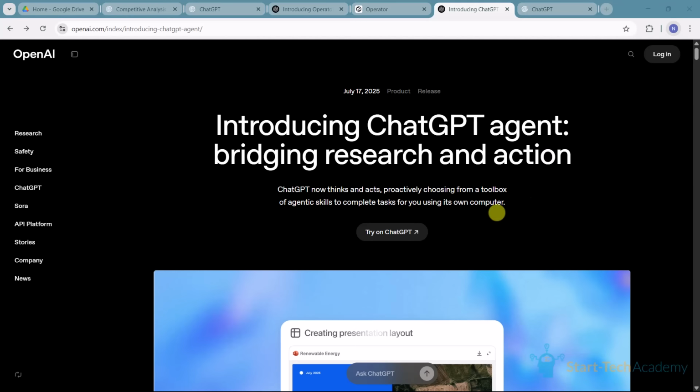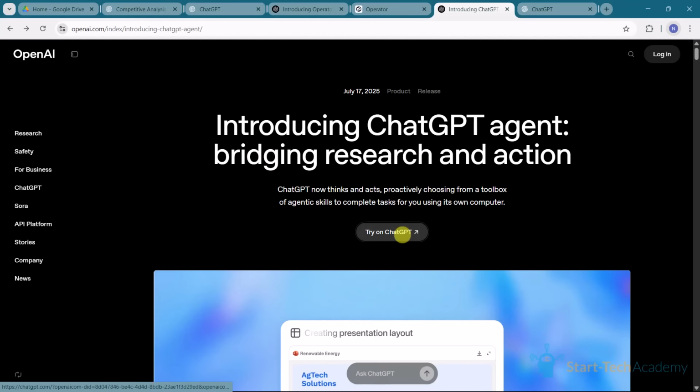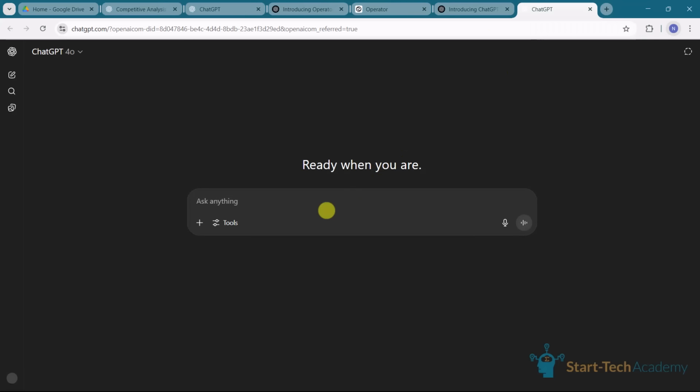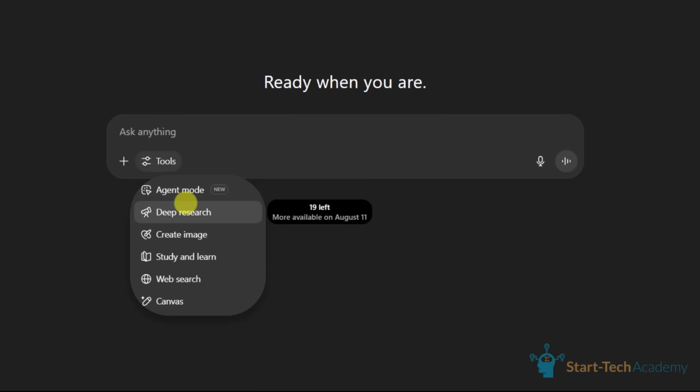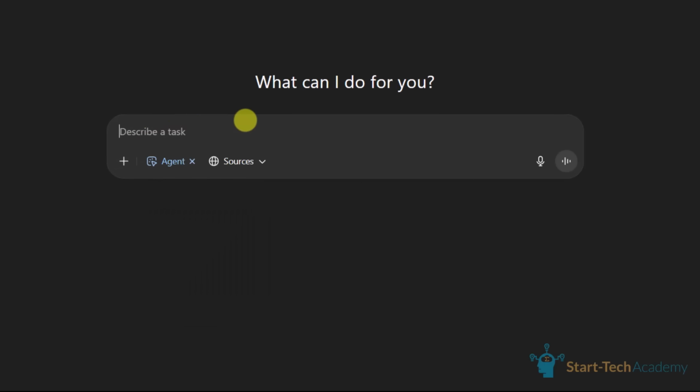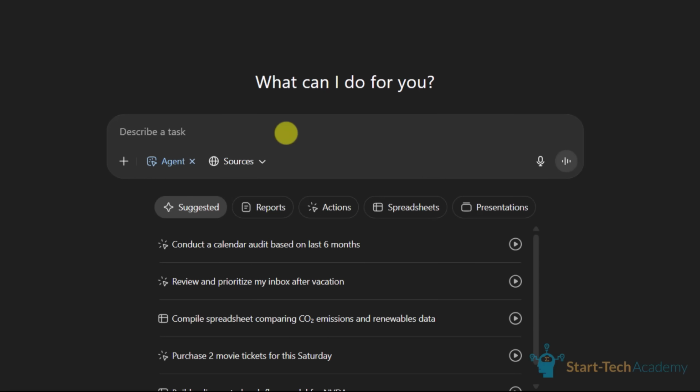So if we talk about using the agent mode, here I'll just click on try on ChatGPT. And to use this agent mode, I'll simply go to tools and select agent mode. You can see it says new and I have 38 chats left and new chats will be available on August 27th. Now I can select this agent mode and just provide my prompt, whatever prompt I want. Now it is giving me some suggestions like conduct a calendar audit based on the last 6 months, review and prioritize my inbox after vacation, a complete spreadsheet comparing carbon dioxide emission and renewable data.